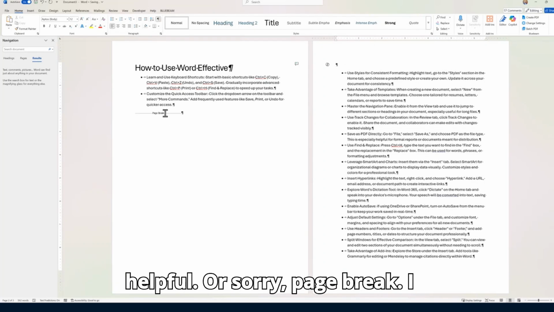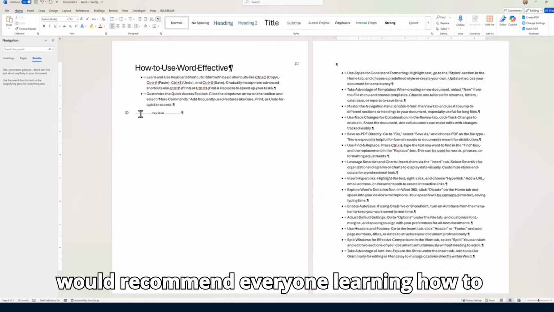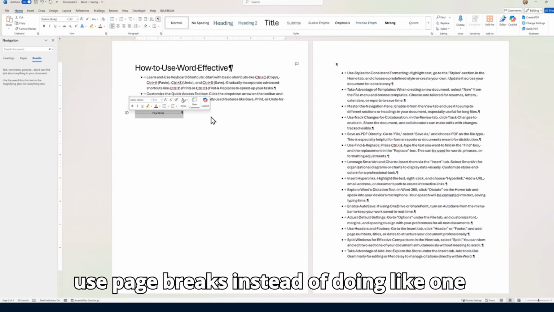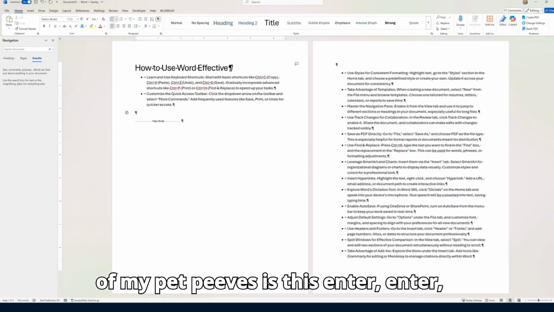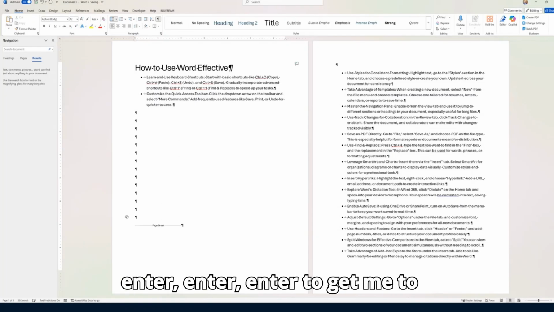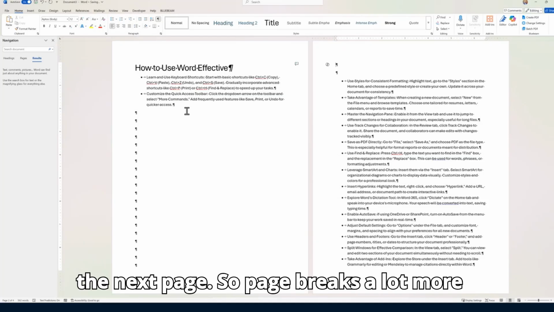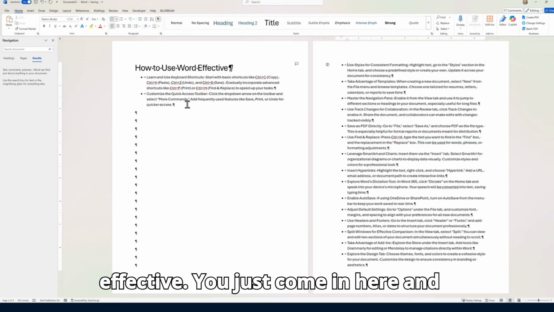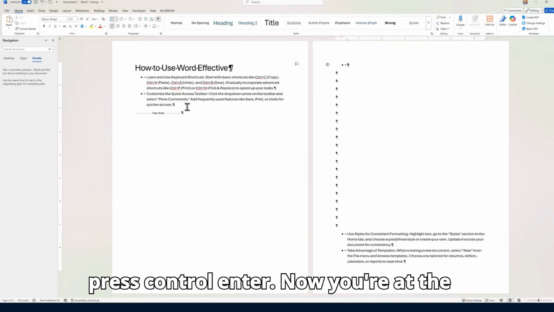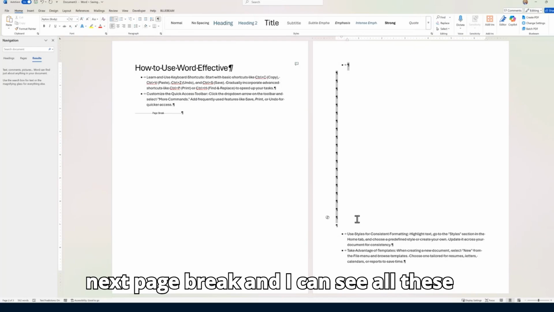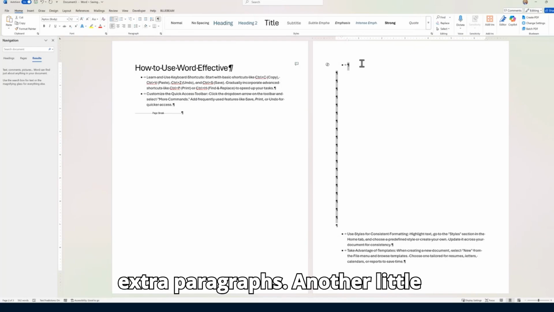Or sorry, page break. I would recommend everyone learning how to use page breaks instead of doing, like, one of my pet peeves, this enter, enter, enter, enter, enter to get me to the next page. So page breaks, a lot more effective. You just come in here and press Control Enter. Now you're at the next page break, and I can see all these extra paragraphs.